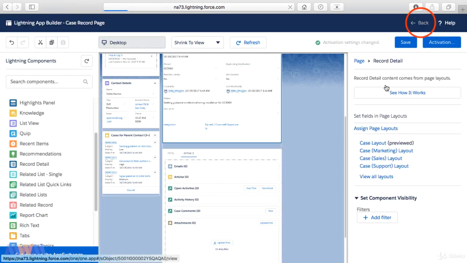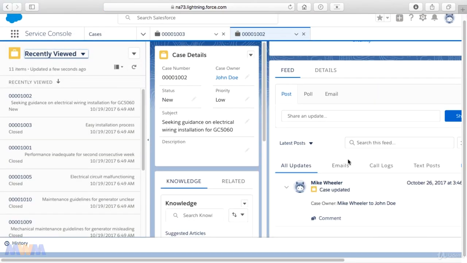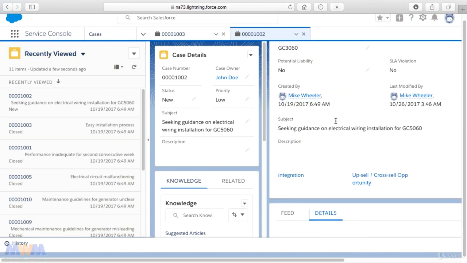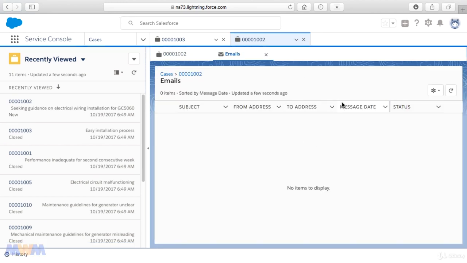And then I'm going to go back and let's see if our changes have gone through. And so now we look at our console in the case here, and if we go to the Details tab, we should have the related lists, which we do here. I'm kind of running out of screen real estate, but there's no emails available related to this case. Now if I click on emails, I see a list of emails that are associated with this case.